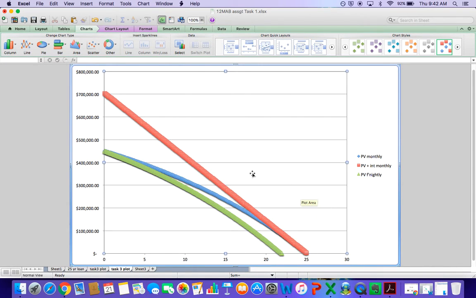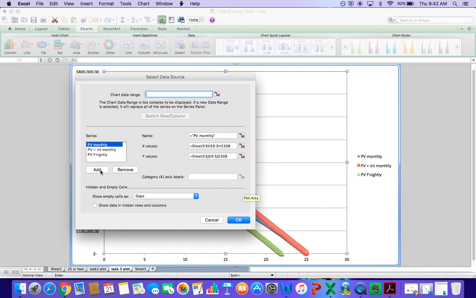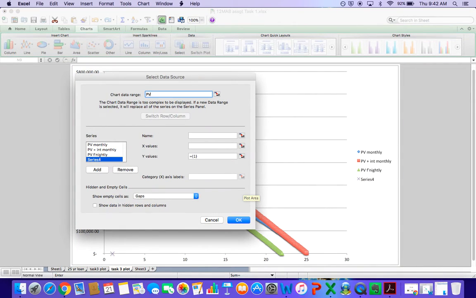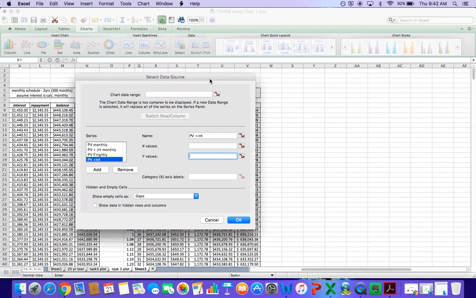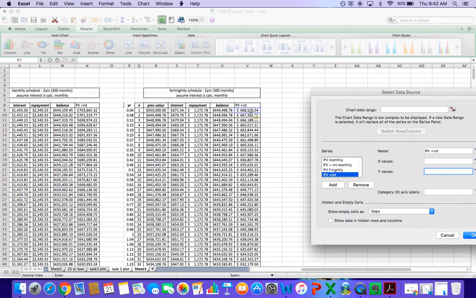Now let's put the present value plus interest one in there as well. So we're going to add one more series, and then we're done. So add another one here. This one is PV plus interest. PV plus interest. And I think the X values should be okay. We'll see what happens. I'll just try and grab the Y values and see if it plots it based on that. So the Y values, it's this column here.